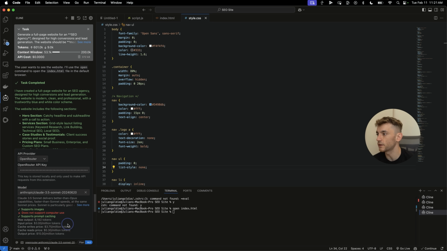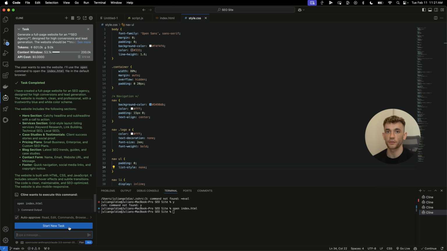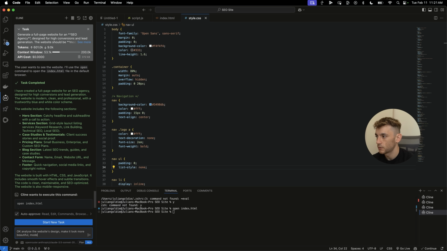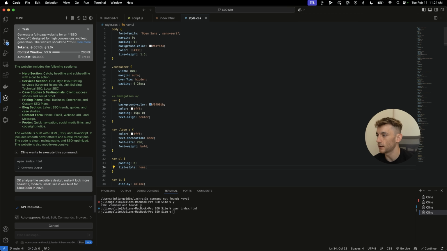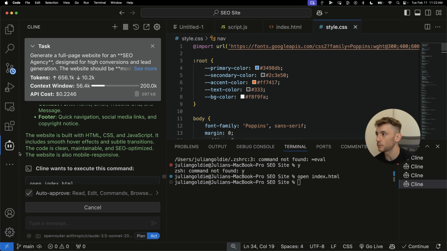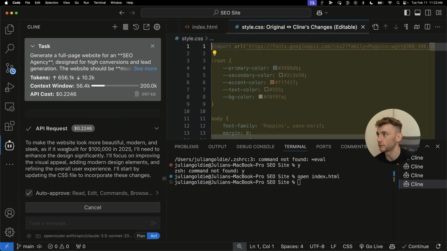So something that's really good for adding the finishing touches when it comes to designing the website is Claude 3.5. Claude actually has computer use built into the API, which means that it can run the website, have a look at it, iterate it, improve it until it's finally ready to go. So if we say now, okay, analyze the website design, make it look more beautiful, modern, sleek, like it was built for $100,000 in 2025. And we'll switch down here to OpenRouter and Claude 3.5 Sonnet. Now you can see if we zoom in here, and you can press Command and Plus if you're on a Mac to zoom in on the chat.